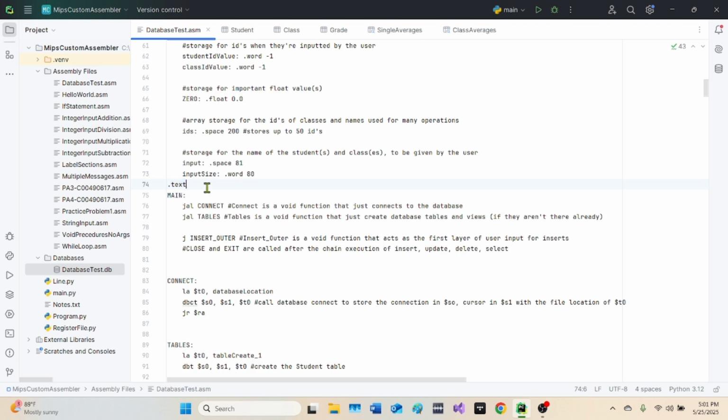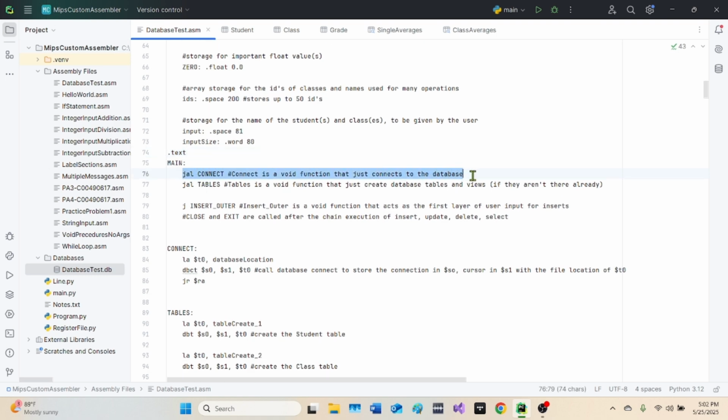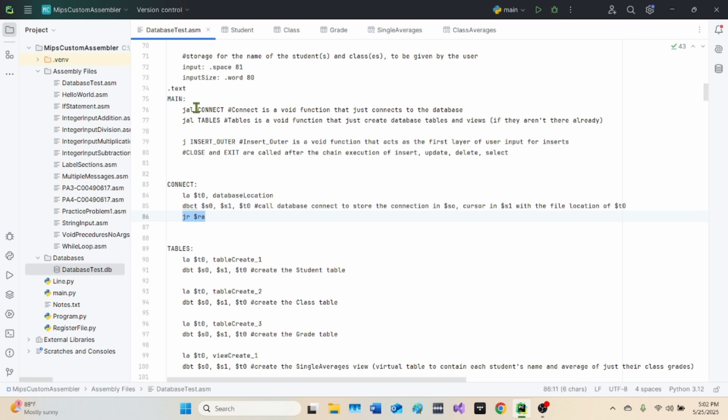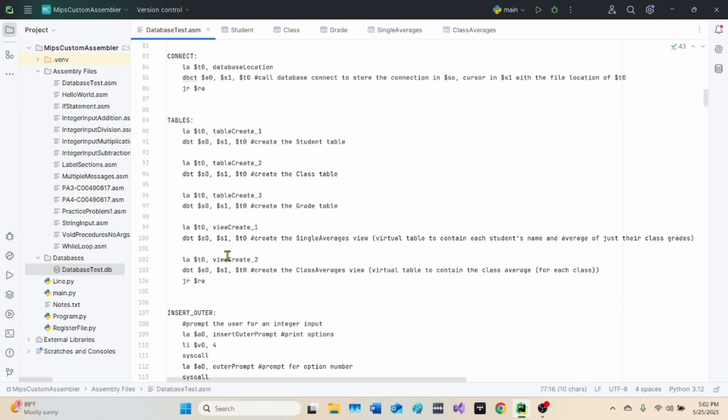and then we start with our text segment. So the first thing we do in main is go to the connect function, and then we come back to this part, and then we run the tables, and then we come back. So quickly to go over what the connect and tables do, we're just loading the address of the database file, creating a connection, creating a cursor, and then inputting the address. Then we jump the register and return back to here, which then calls this. So for each database table that we create, database view as well, we load the address in all cases, and then we just call the create or dbt function or instruction with the connection, cursor, and query address. We then return with the jump register.